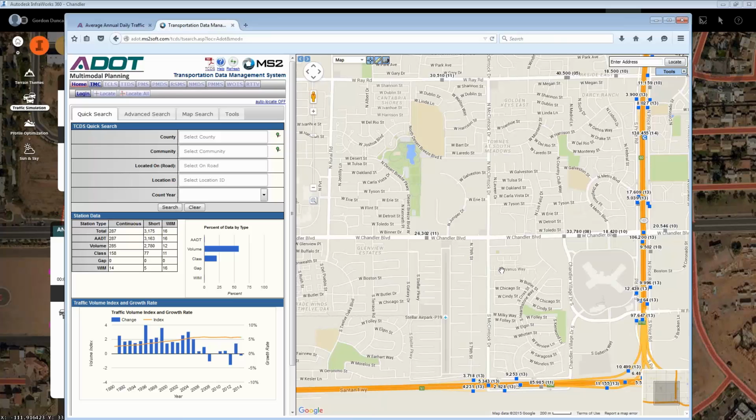I've zoomed it in roughly to the area that we're looking at, and you can see that here we've got a count on that street there, and there's some counts down here where the cross street, South McClintock Drive, goes onto the freeway. So that's the source of some of the data that I'm going to use.